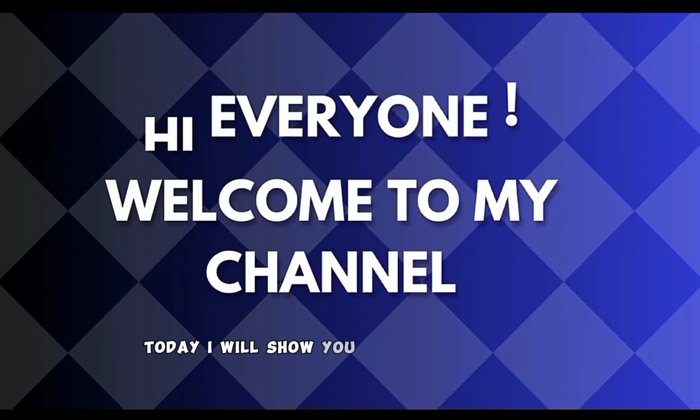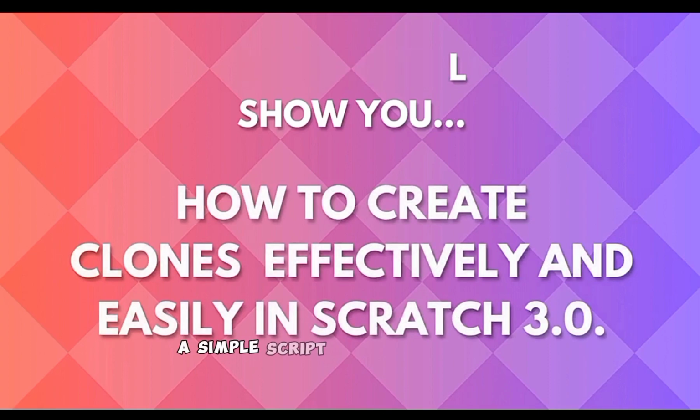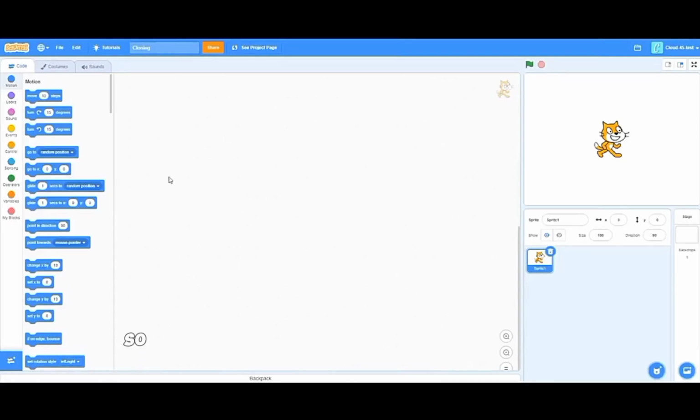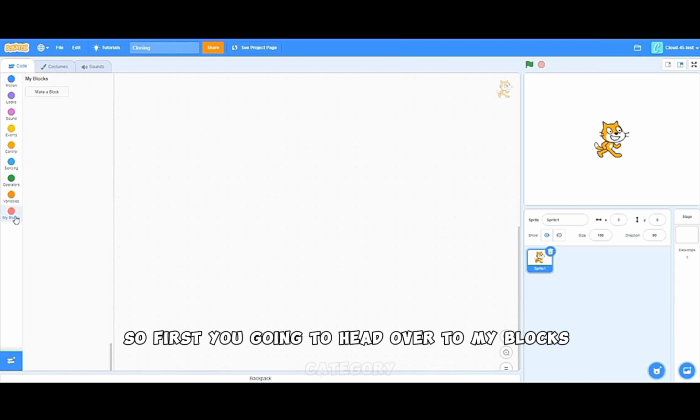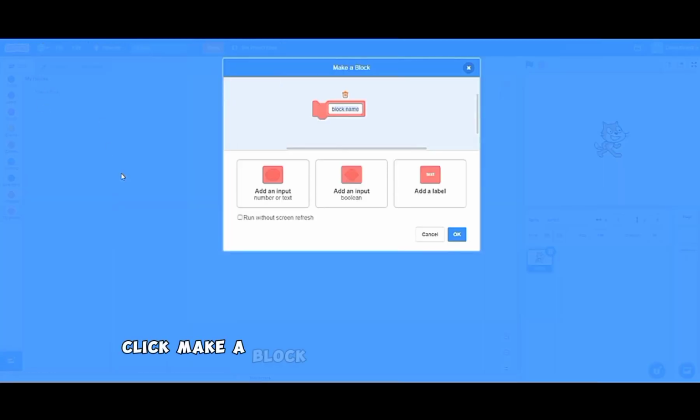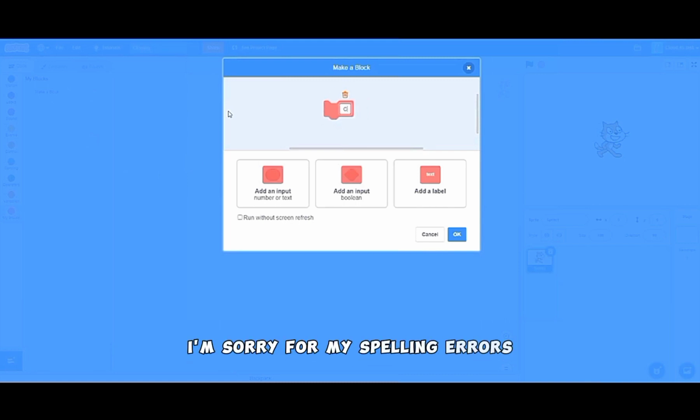Today I will show you how you can create a simple script for cloning sprites. So first you're going to head over to the My Box category, click make a block. Over here in the text label, write create. I'm sorry for my spelling errors, please don't mind it.